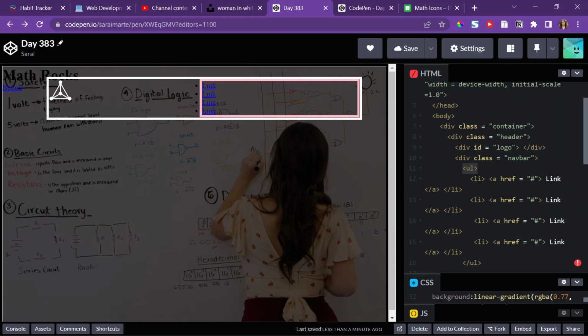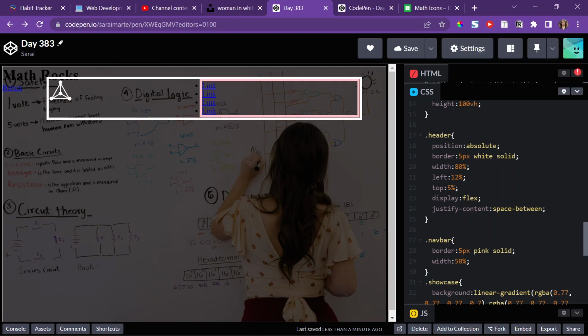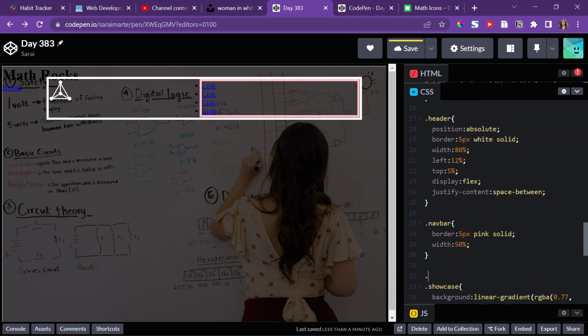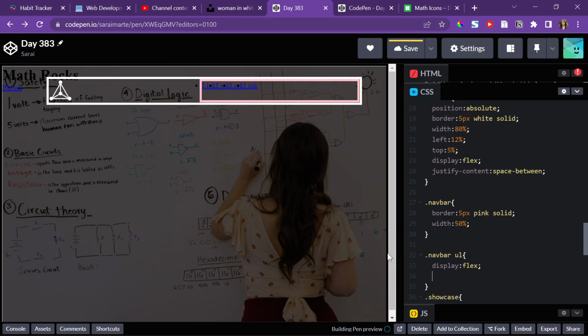But if I apply the display flex to the UL, then everything inside the UL will be a flex item and therefore will be affected by the display flex properties that I put in here, including flex direction row, which is going to put them all in a row. All right, so I'll show you that now. If I just do .navbar UL and give it a display of flex, it's going to work.